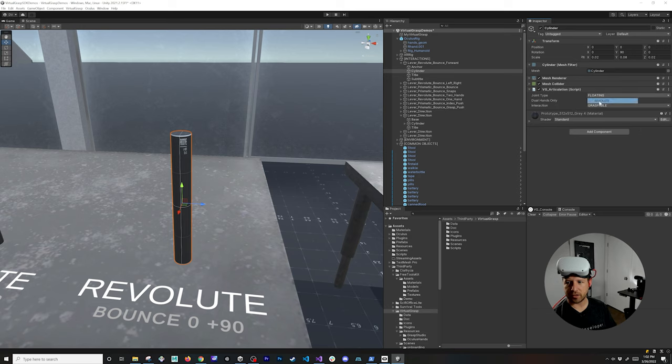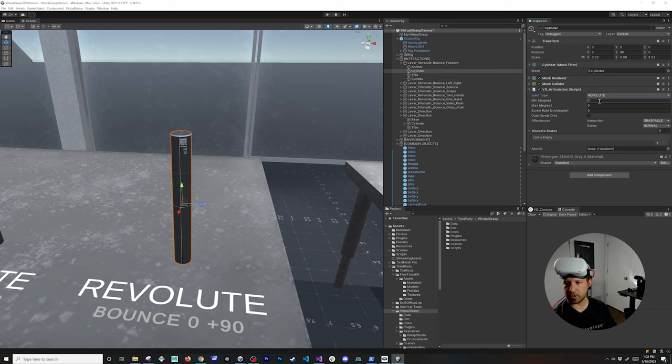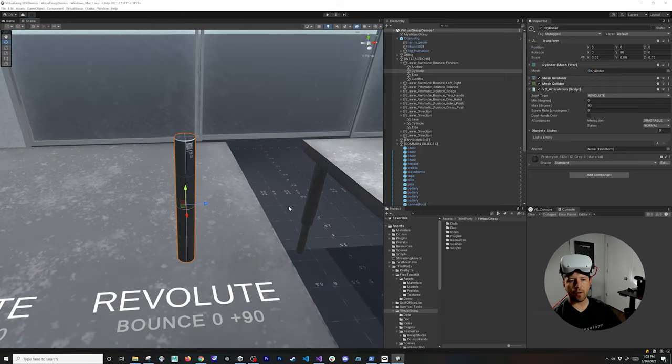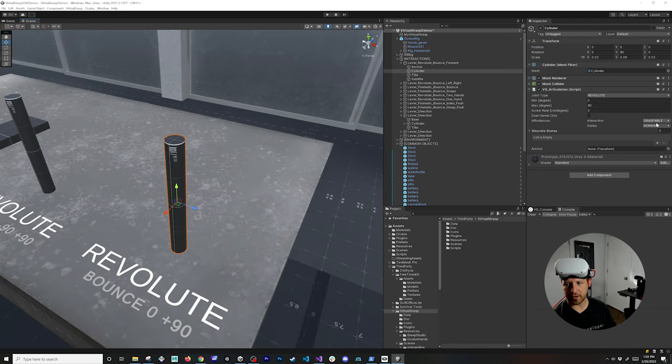I'm basically going to change this to Revolute. I'm not sure if I'm saying that right, but Revolute is going to allow you to do basically anything in a circular manner. So in this case, we're going to be setting the degrees to 90 because I only want this to rotate 90 degrees forward. And it's going to be forward because of the anchor that I set pointing in the forward direction. You can also change the interaction in here.